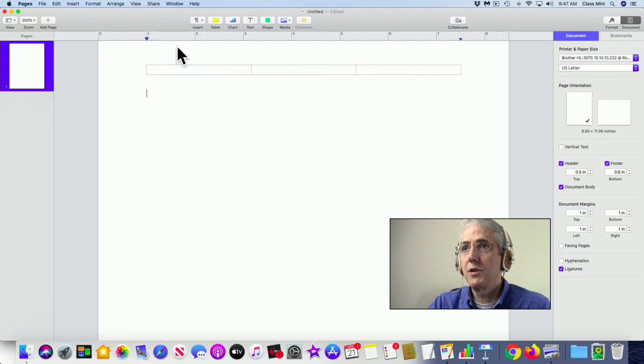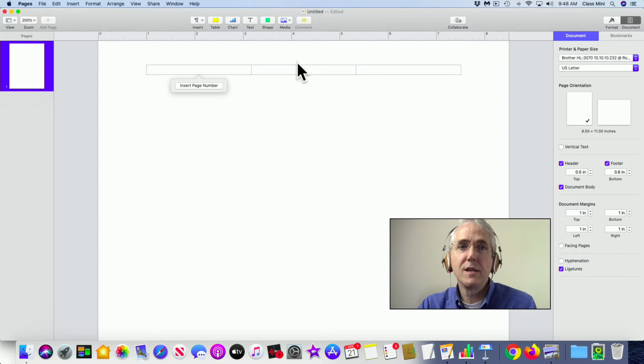And you can also see a couple of things here. As I move my mouse from the top of the page into the body of the text, you can see this set of 3 rectangles appearing. This is the header section, and that's what this over here under the document button. There's a header and a footer box. And anything you type in these little rectangles is going to appear on every single page of your document.